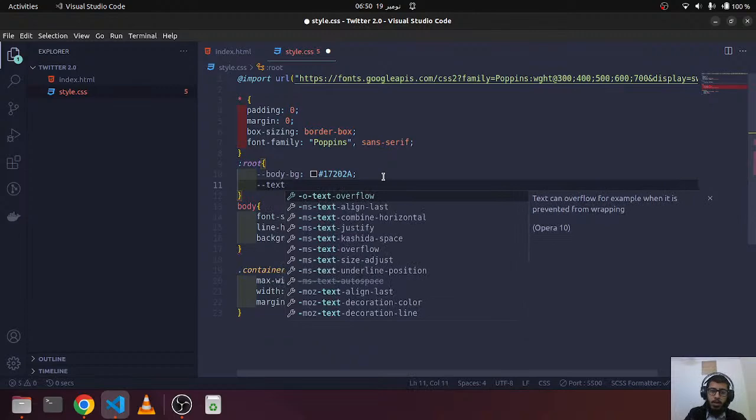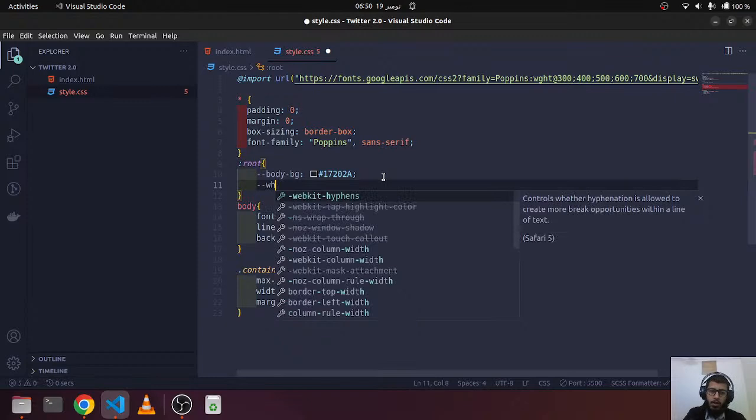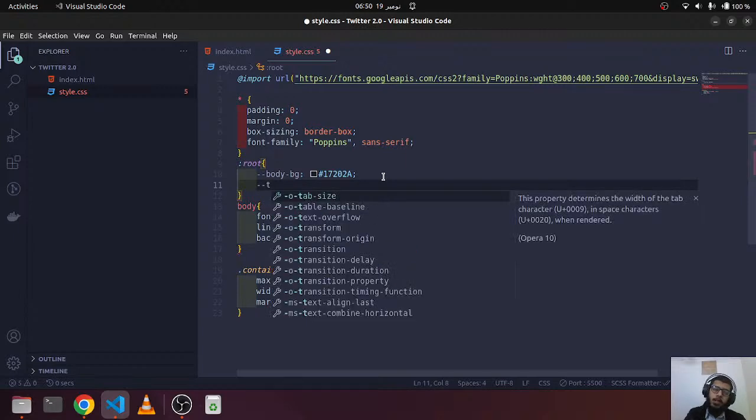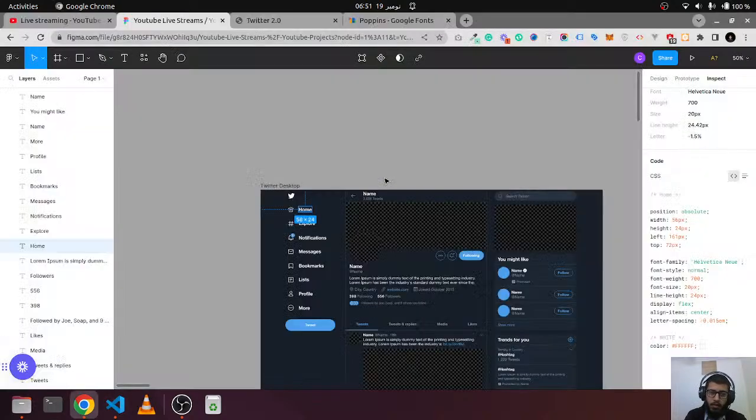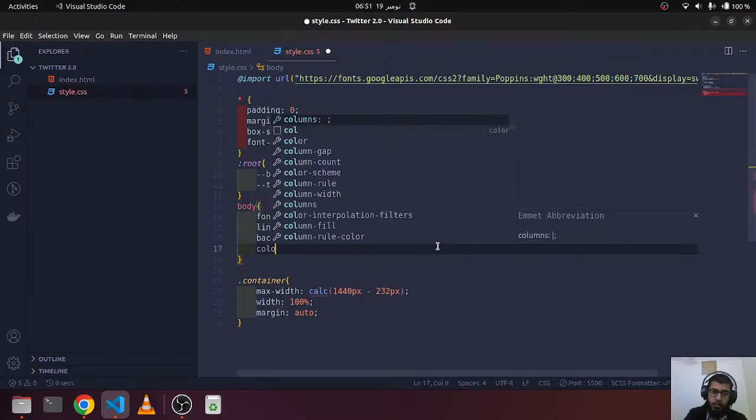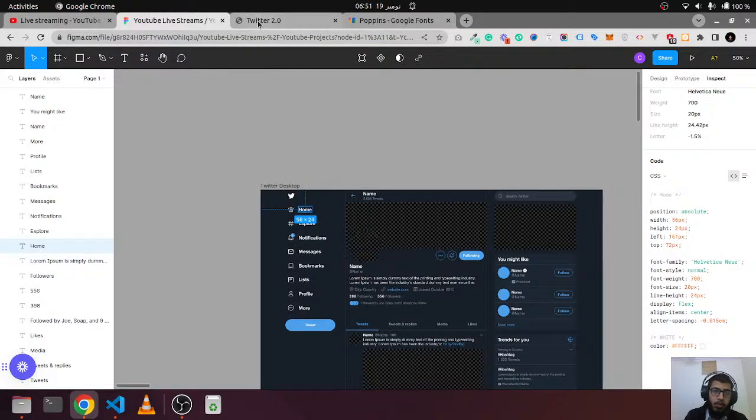Text color, it should be simply white. So no, it should not be white. We can say text 1 color. It means text one color, because we can have different colors as well, so it should be like that. And color should be by default for everything text one. So it should change now.